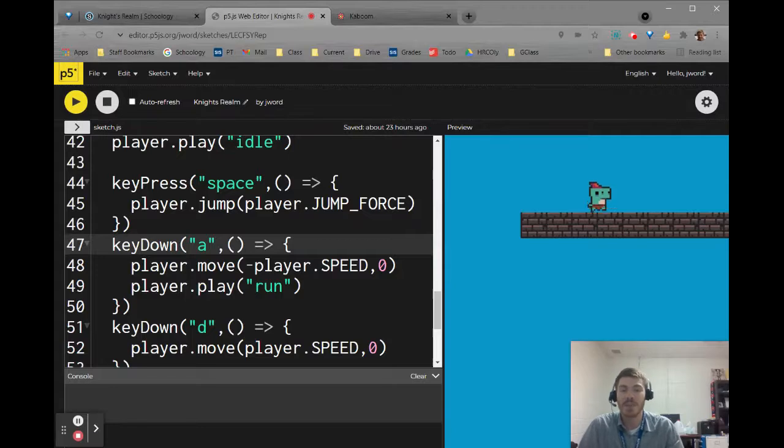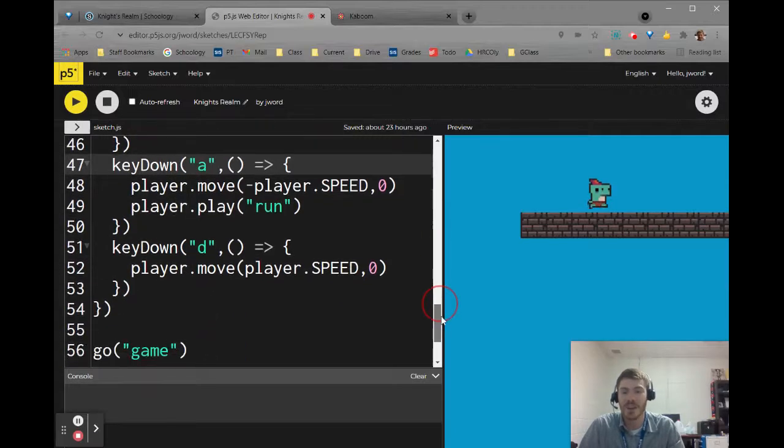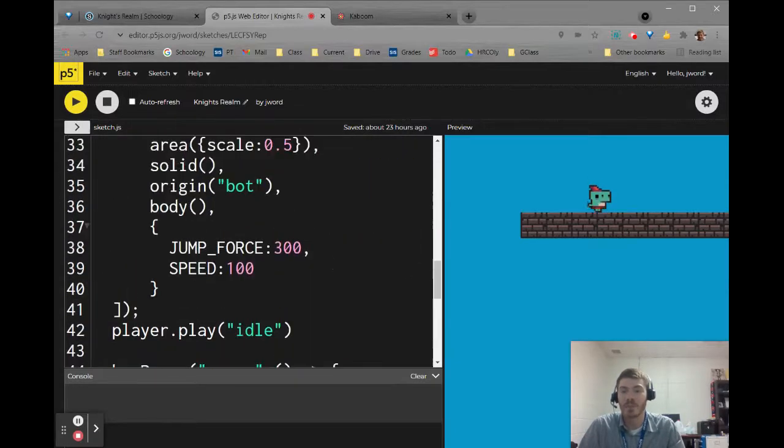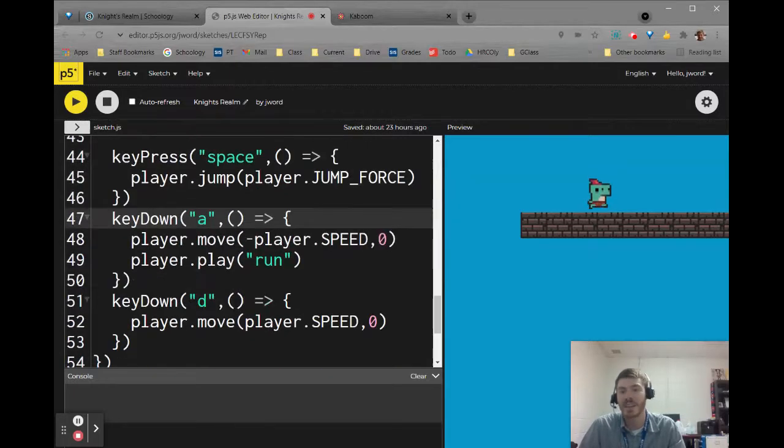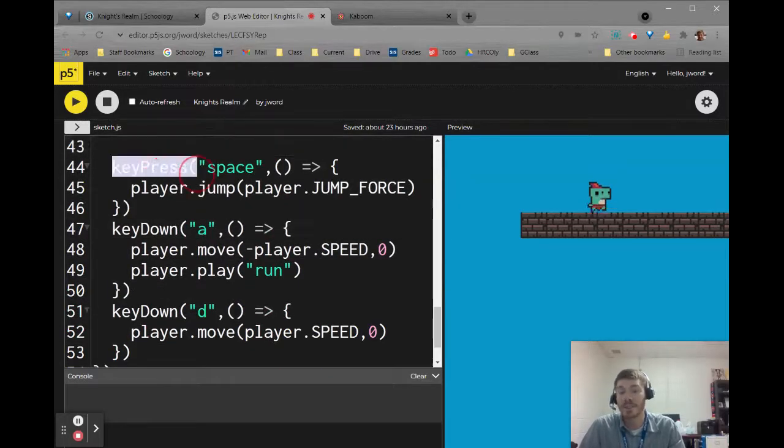So there are a few pieces that you can use to solve this challenge. We already saw how to handle some key presses and key downs. There is the key press function where you pass in a string of what key you are talking about, and then an arrow function with the code for what happens when you press that key. Then we did a key down function for the letter A to make it move and then to play the run animation.